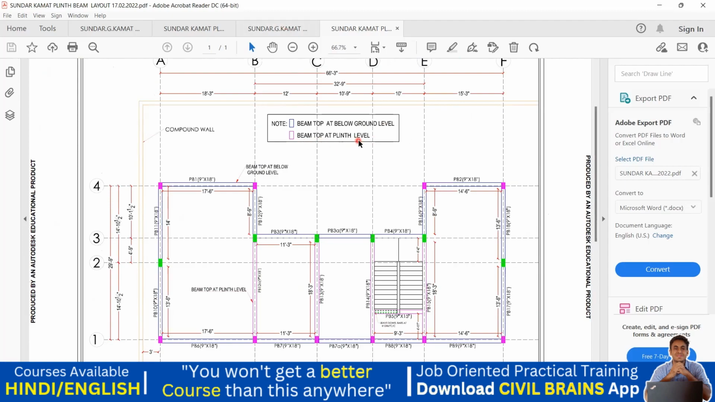Whereas for the internal beams, this beam, this beam, this beam, and this beam, because they are pink in color, this is also pink, the top of these beams is at the plinth level, whereas the top of all the outer beams is below the ground level. So that means there is a level difference between these two sets of beams. If I put it in a better way, let us say this is your outer beam at the ground level.